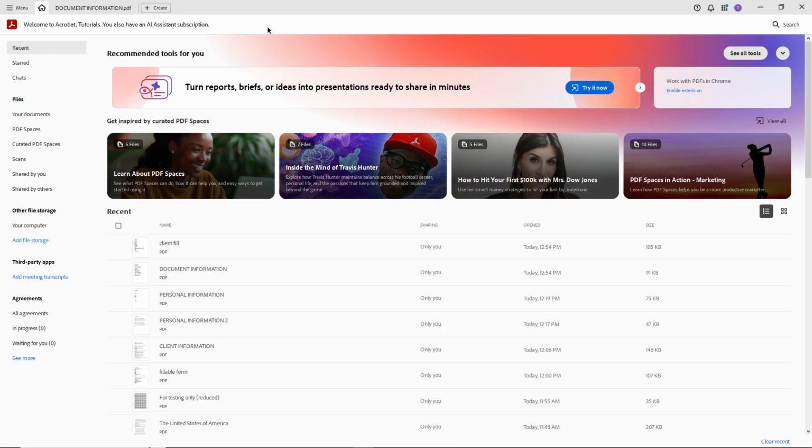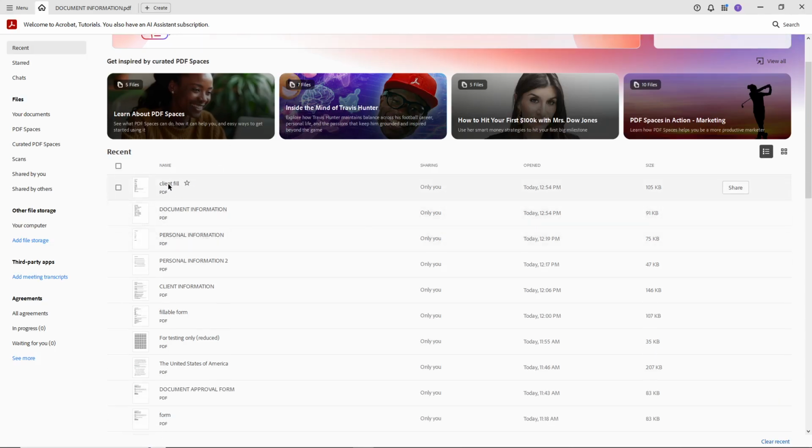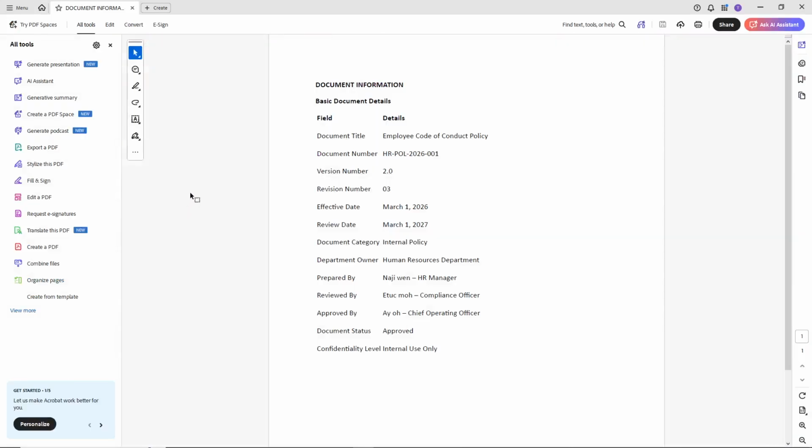Let's jump right in. First, open Adobe Acrobat on your computer and log in with your credentials. Once you're signed in, navigate to Recent Files and select the PDF file where you want to add your custom stamp. This could be any document that requires your personal touch or official marking.